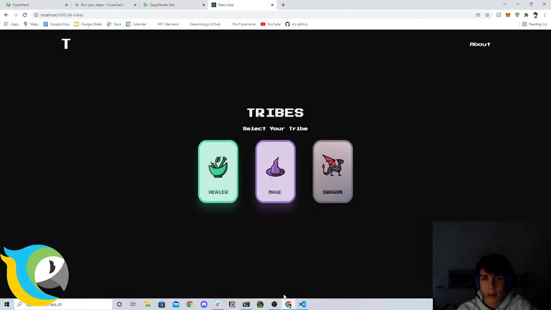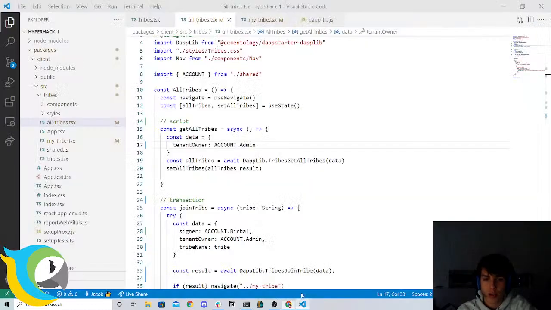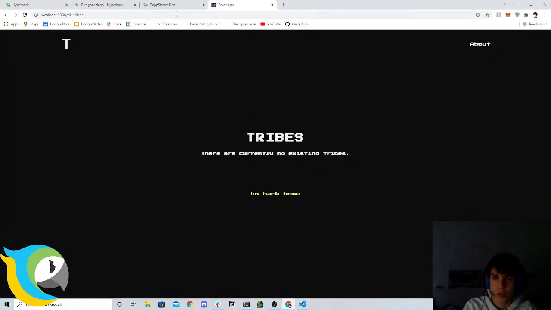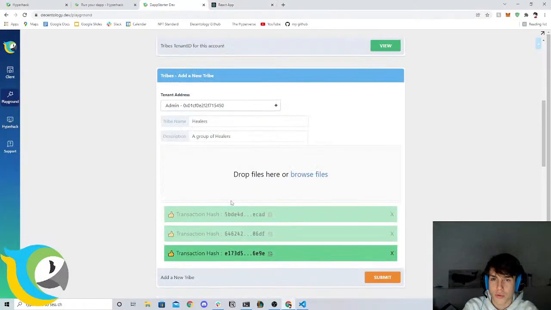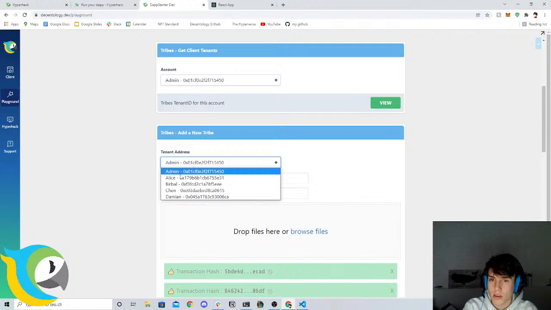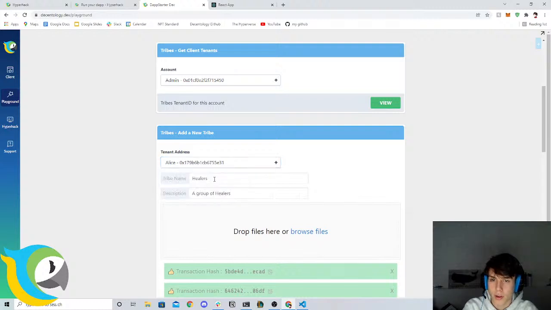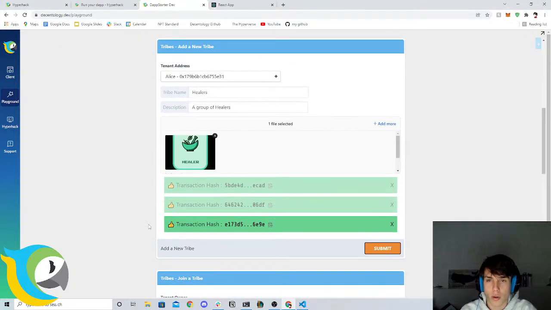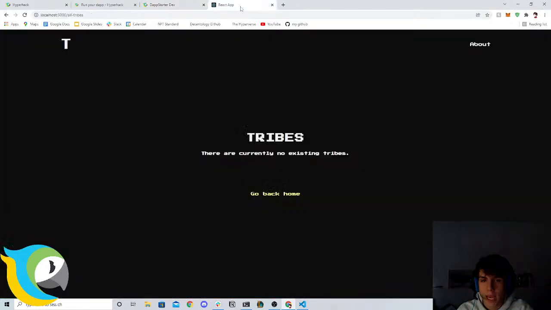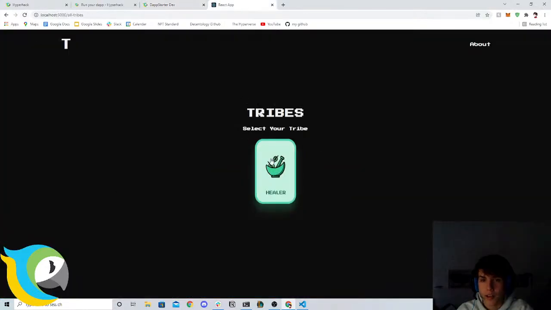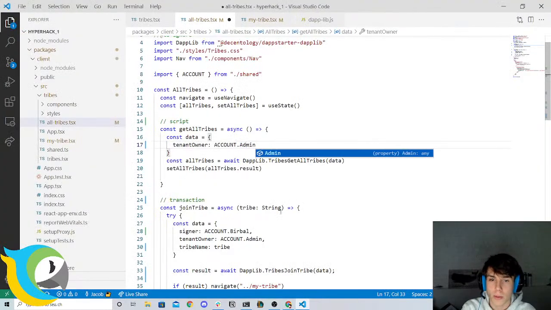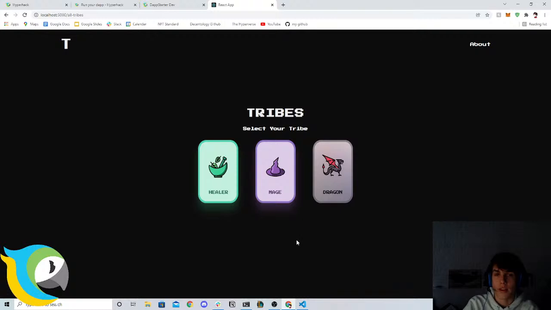And so to demonstrate this again, if we were to switch this to Alice's state, you'll see that there's no tribes, but let's go ahead and make a new tribe for Alice. So let's click on Alice here for tenant address. Let's just do healers, a group of healers, and click on healer again, submit. And so if we go to the React app and refresh the page, you'll see that Alice now has the healer tribe, but if we change this back to the admin, it is completely reserved and nothing has changed on this end.